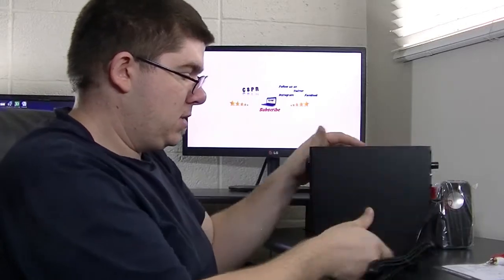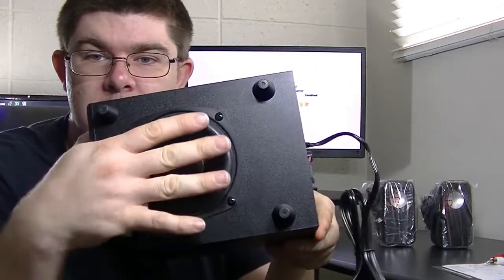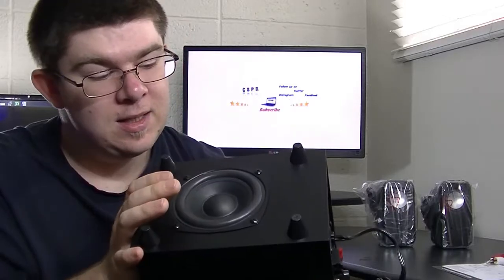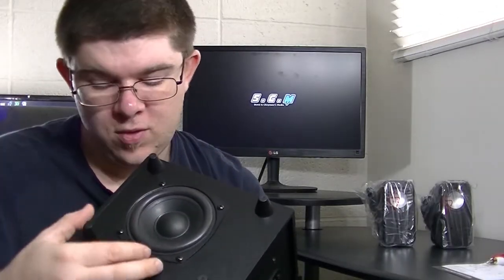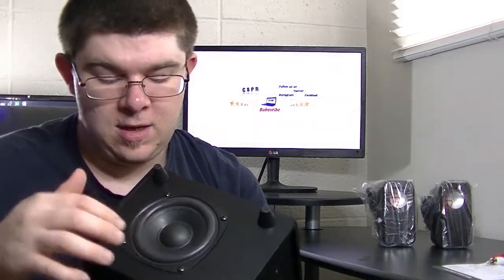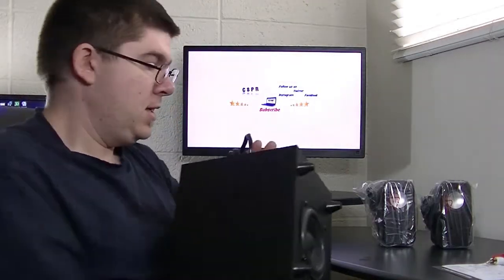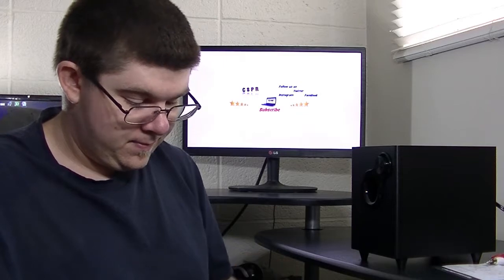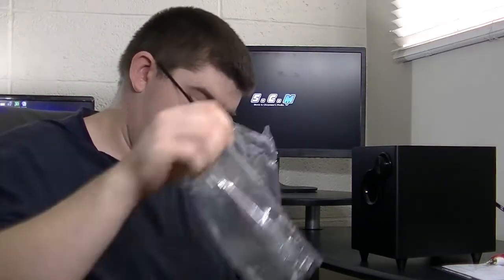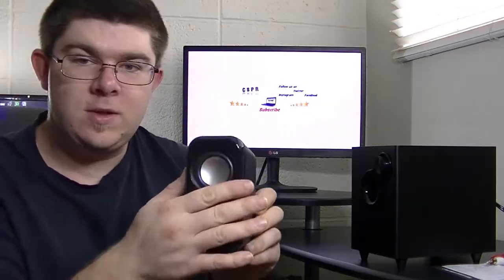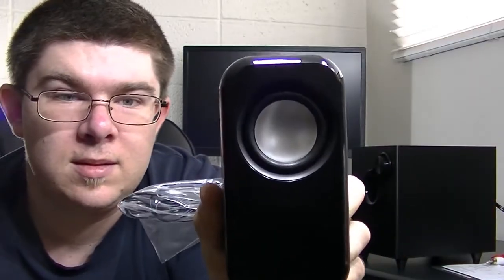So one thing about this, there's no guard on this. They could have put it more on the inside, but I don't really care for that at all. Let's check out the speakers. Again, these ones are embedded in a little bit, but there's no guard on them, so these ones are not too bad.